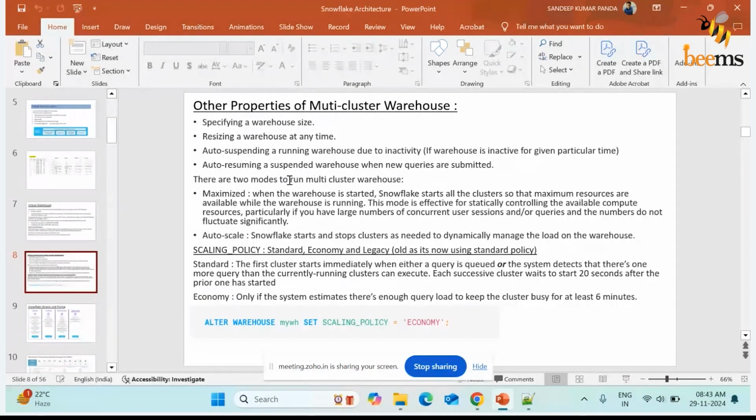There are two modes to run a multi-cluster warehouse: maximized and auto scale. Normally, the admin will go with auto scale only. But maximized comes in whenever we are using dynamic tables or a maximum-size warehouse, like 1 TB or 2 TB of data. At that time, Snowflake recommends going with maximized.